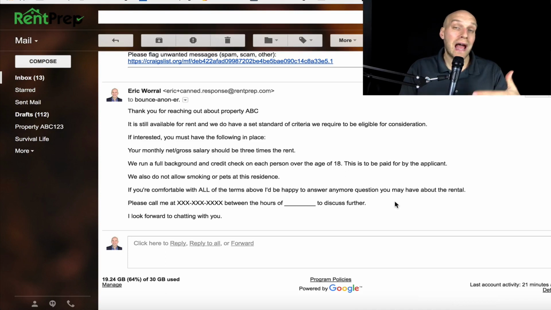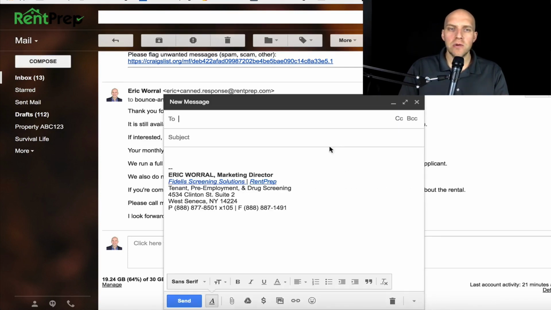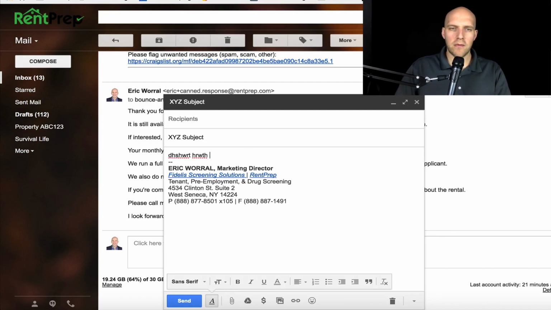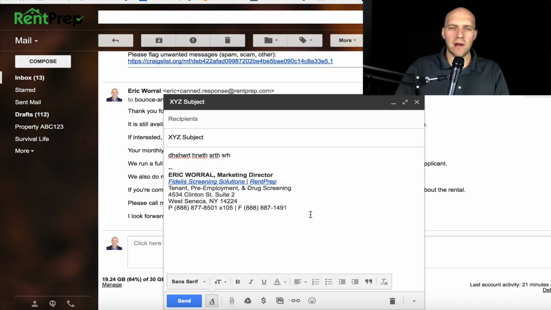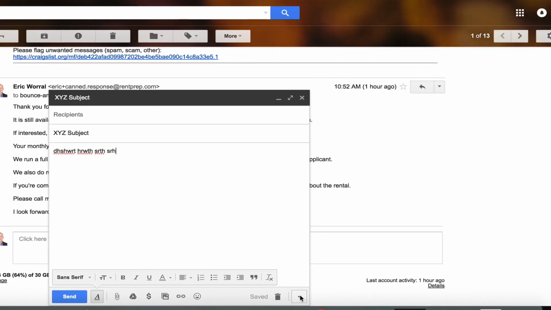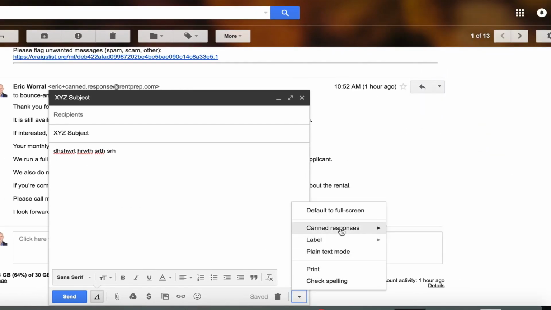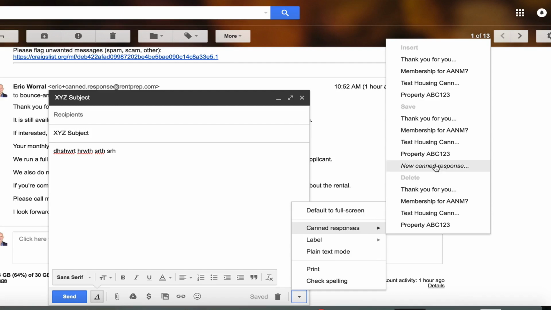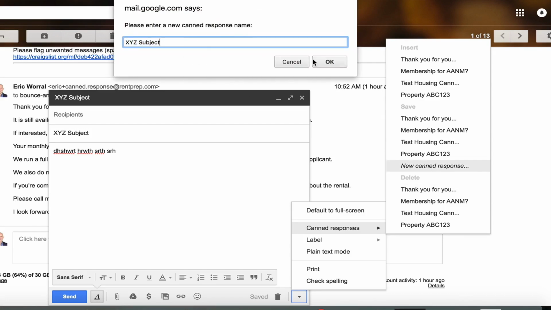So you might be wondering, how do you actually create the canned response? That's actually pretty simple. When you compose an email, what I recommend is an XYZ subject, and then we'll just go like that. And I'd recommend deleting your signature because that's automatically going to populate. So I can go here, click canned responses, and then click new canned response, XYZ subject.